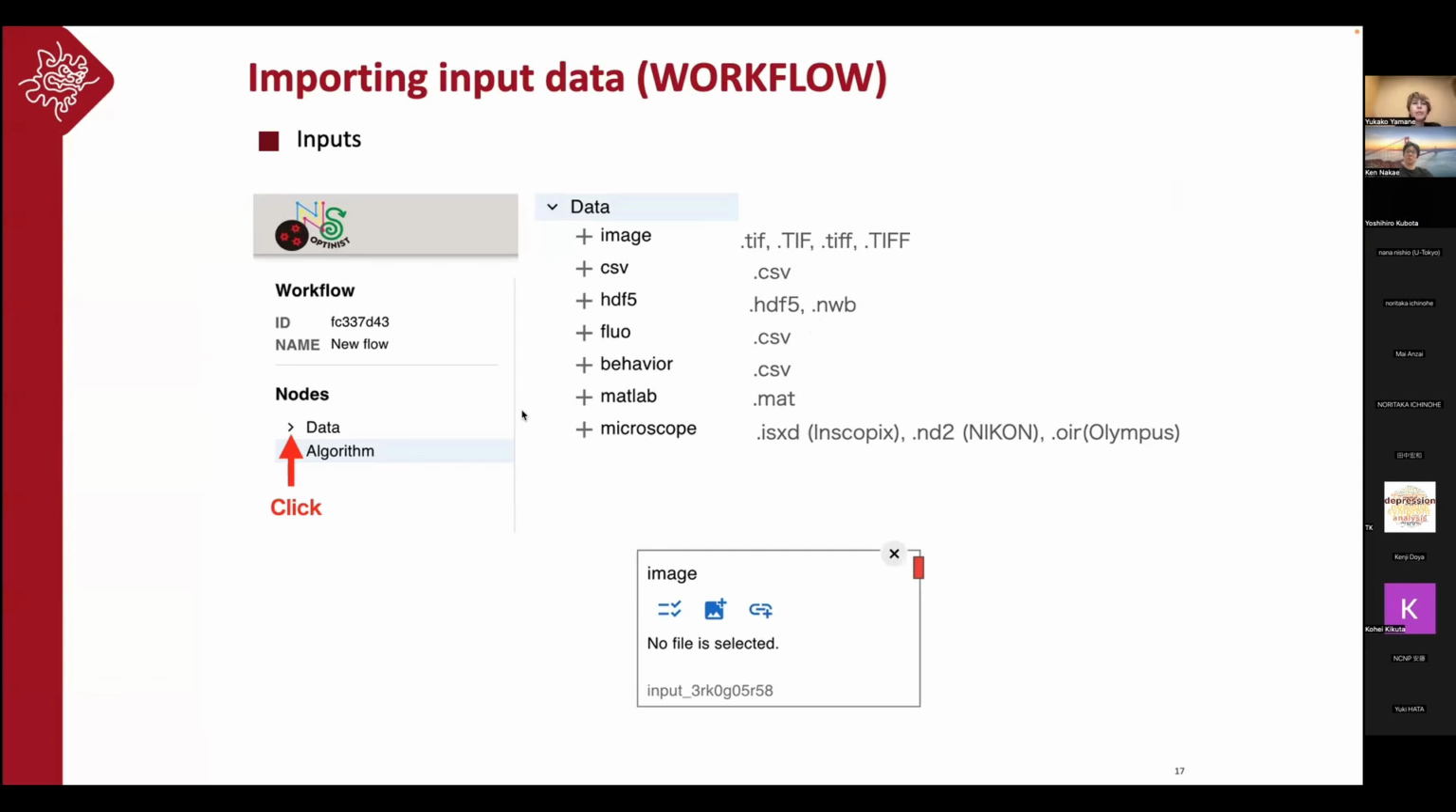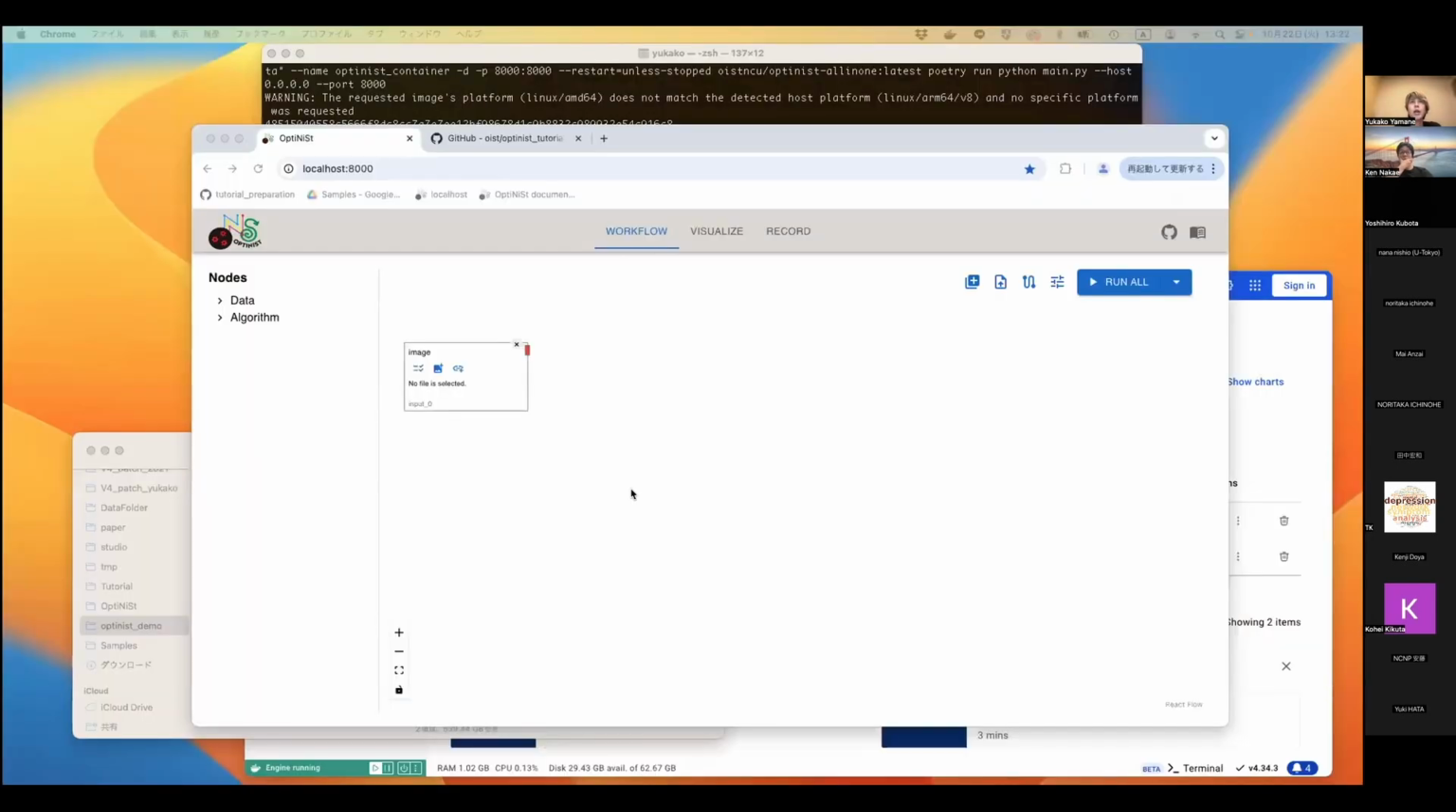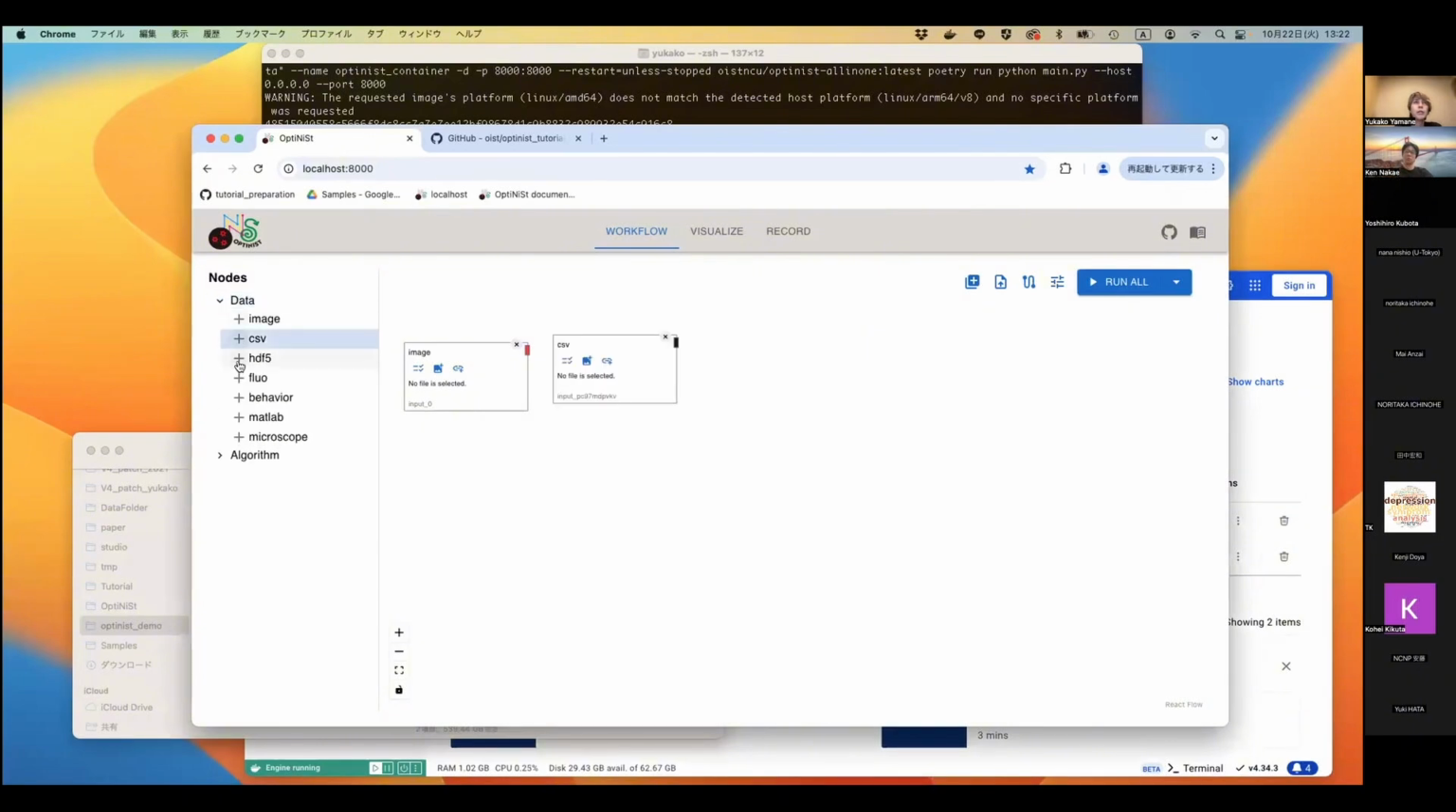By clicking the plus mark here, the corresponding input node appears. I'm going to show you. Data node, image, CSV, HDF5, like this. And you can remove this by clicking on the X mark, like this.